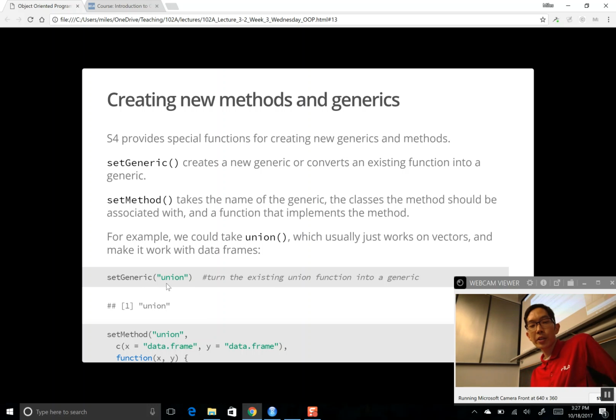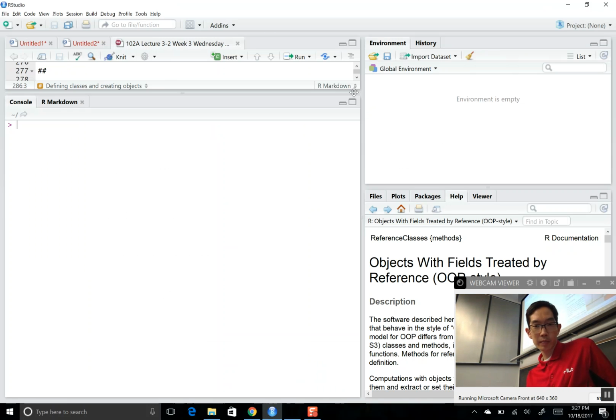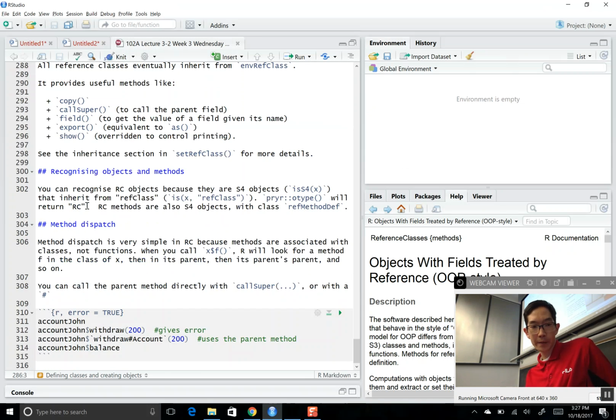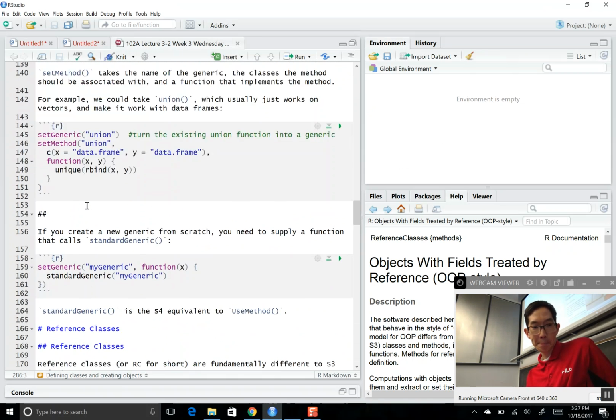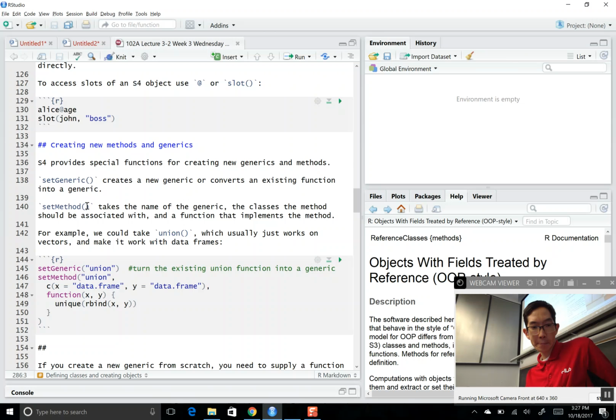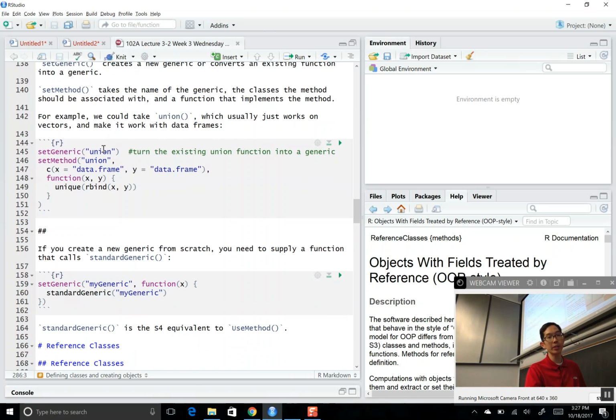But here we can say, I want to change union to be a generic function. With S4, all we have to do is call setGeneric on union, and it does that.